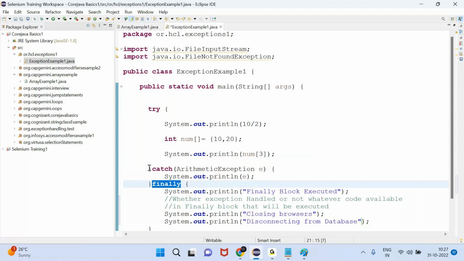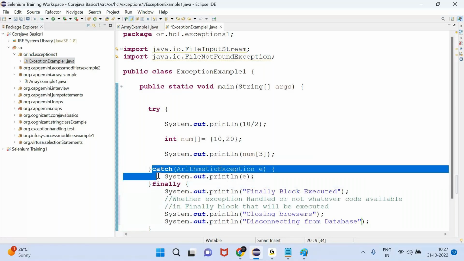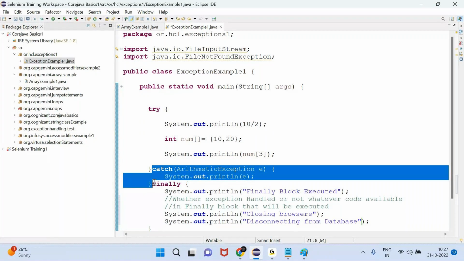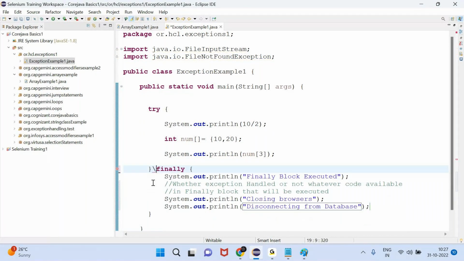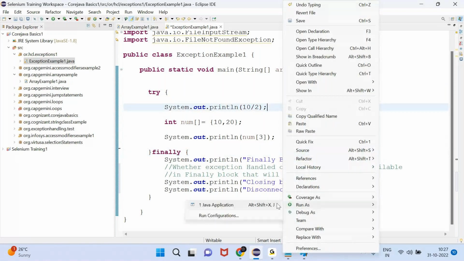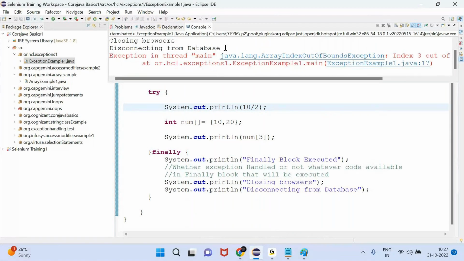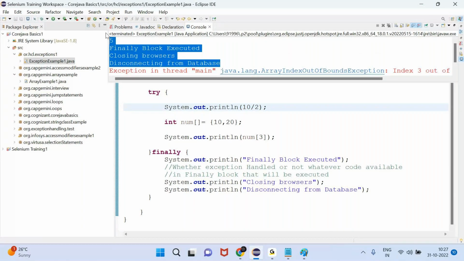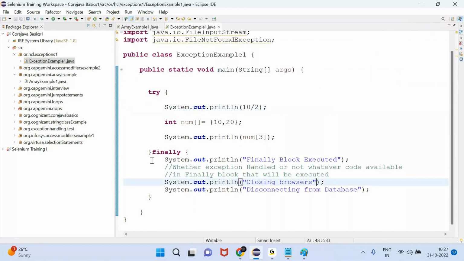Without a catch block, can we use this? In some interviews, they will ask. Yes, we can use it. Without a catch block, by using try finally, yes, we can do it. There is no error. See, closing browsers, disconnecting from the database, we are getting the array index out of bound exception. Without a catch block, we can use the try and finally combination. This is also one important interview question. They will ask, with a single try block, with multiple exceptions? Yes, multiple catch blocks we can use.